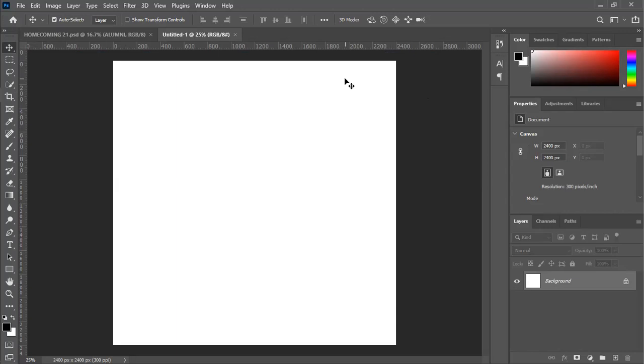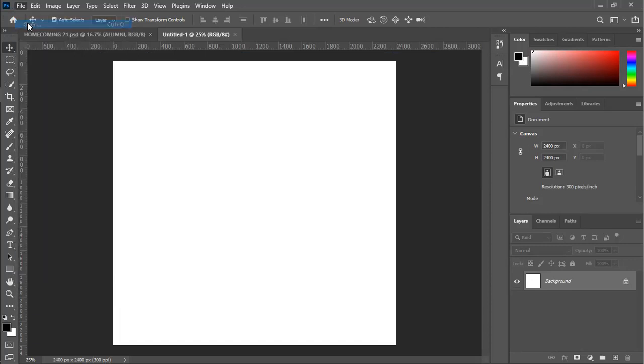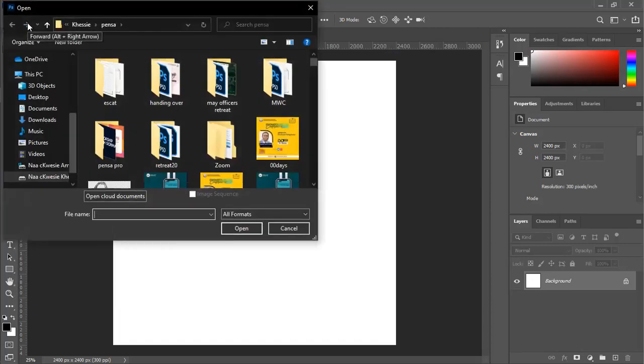Let's take this as a created design that we want to cut an image onto. So what we need to do is to just open our image. We open our image via the File menu, we get Open there, and then you go and choose the image that you want to use.